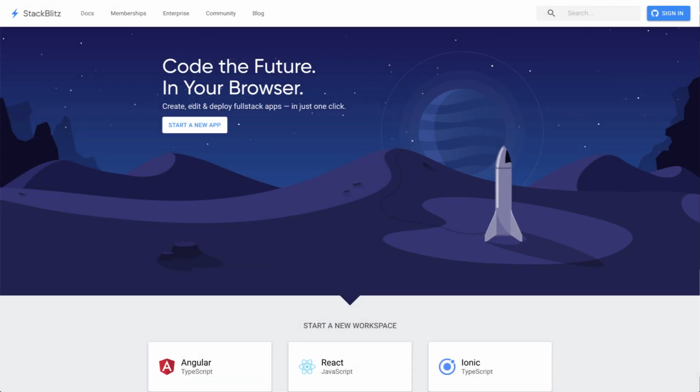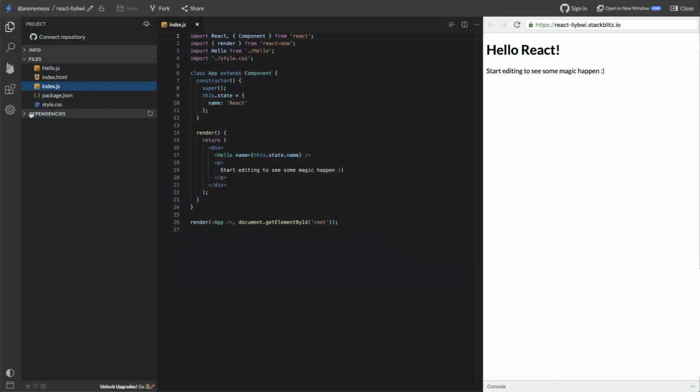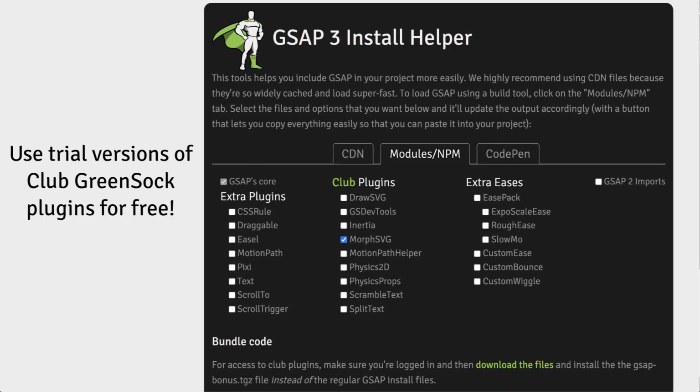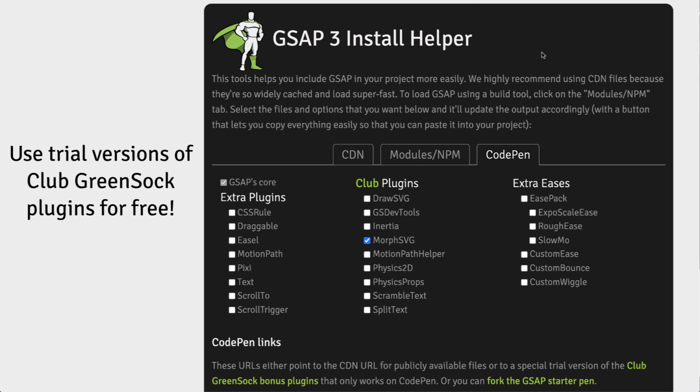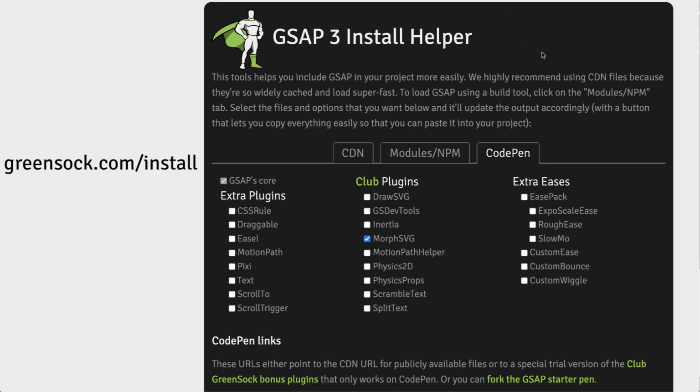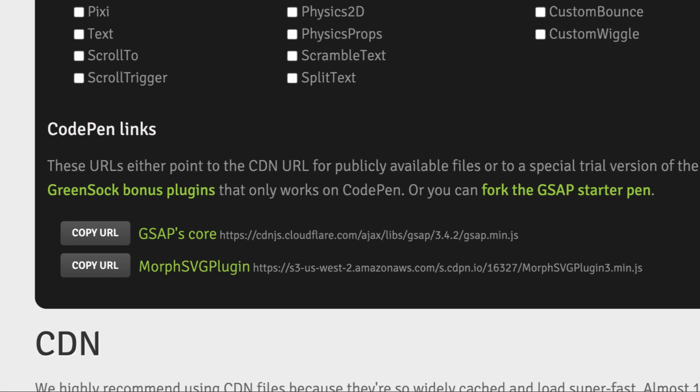It's very similar for StackBlitz. Just click on the framework that you want to use, open up the dependencies dropdown, and then enter the package name, in this case GSAP. Click enter. You can get these URLs to the special trial versions from the CodePen section of the GSAP 3 install helper at greensock.com/install, or from the starter CodePen that we used earlier. In the install helper, you just scroll down and click the copy URL button for the plugin that you want.